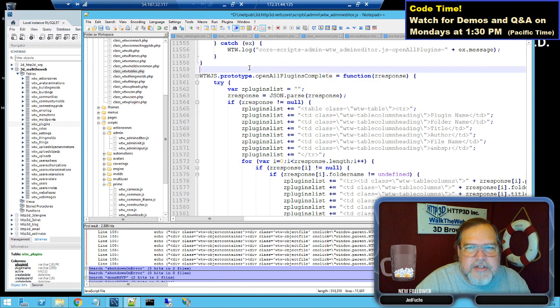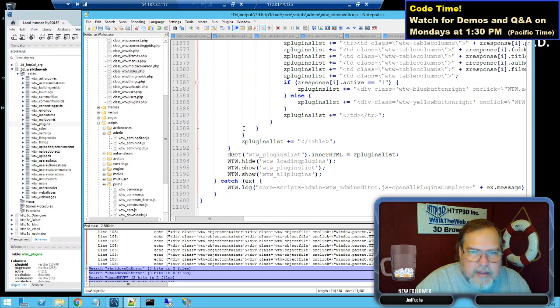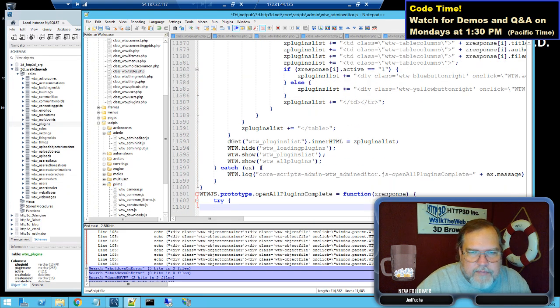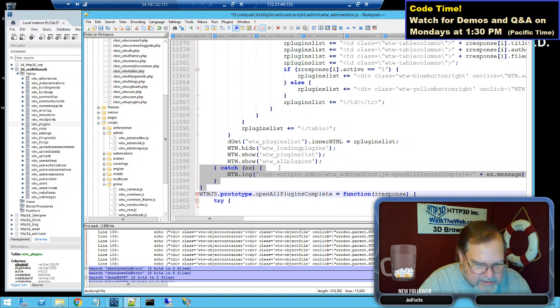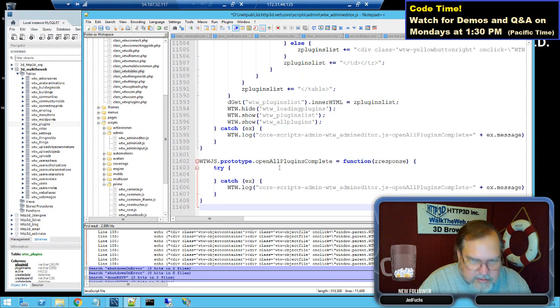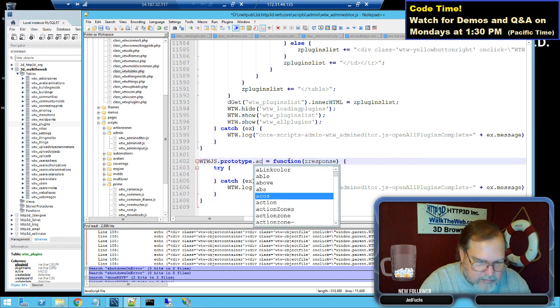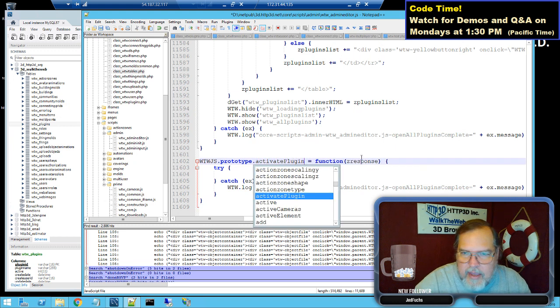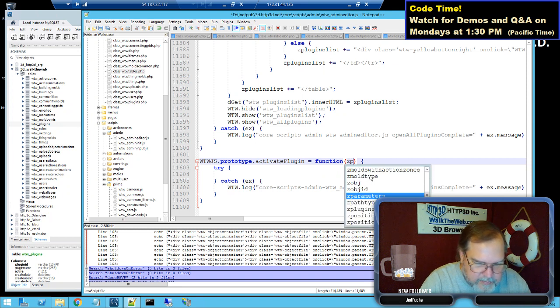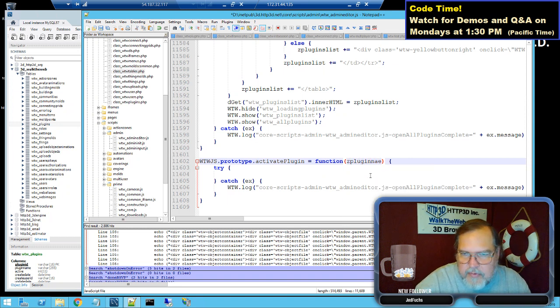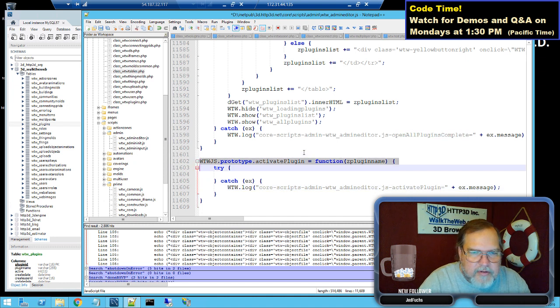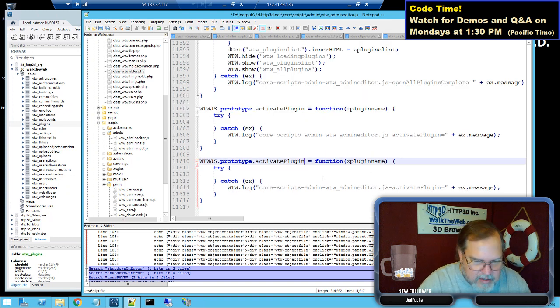We're going to write two functions. First, getting our little format here in place. We're going to first write the one for activate. And this is going to be the plugin name. N-A-M-E, jeez. And okay, activate plugin. And then we're going to write, copy. There's going to be an activate plugin complete. And we'll do something with that after.